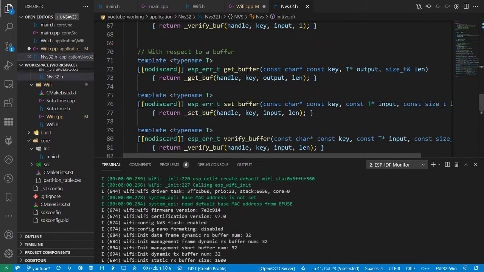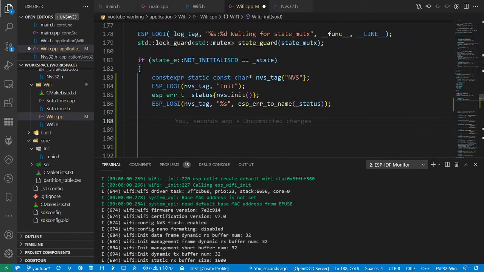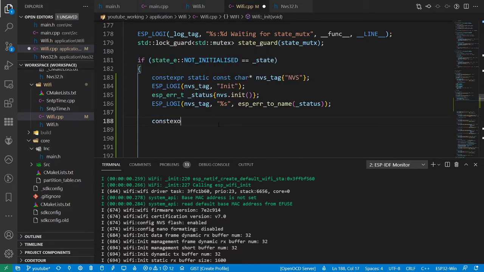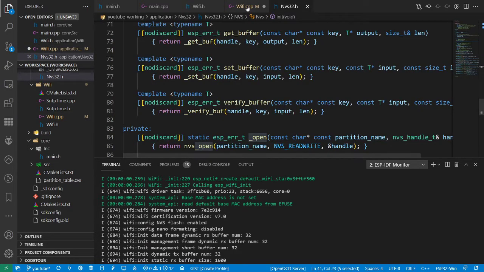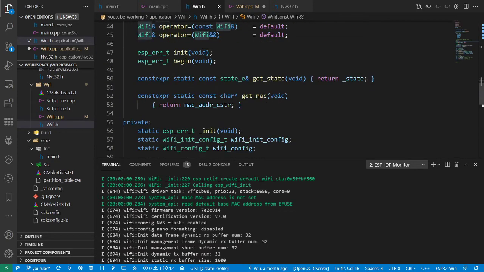So let's actually write some data, and let's work out what data we're going to use. static const char star, and let's just call it data for want of a better thing, hello world. Okay, so that's the data we are going to write. Does Wi-Fi have C string? Yes, it does.